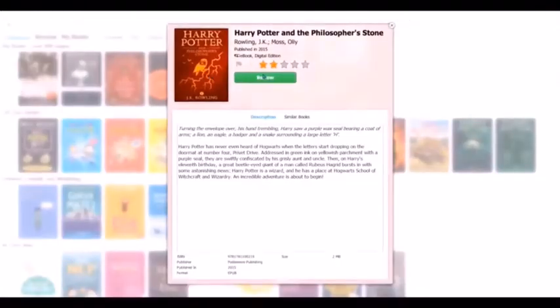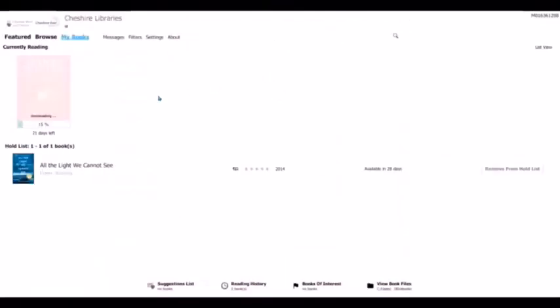And I'm going to pick another book that I like, Harry Potter and the Philosopher's Stone. Click on that, that's ready to borrow. Click on the borrow, and down here we can now see it's downloading. 10% has gone so far. 21 days left, that means that's how long we've got the book out for.